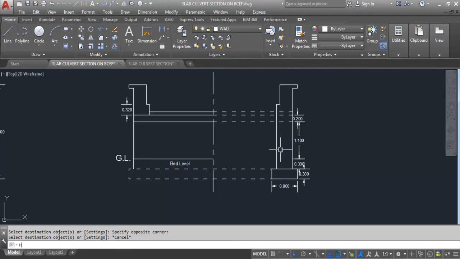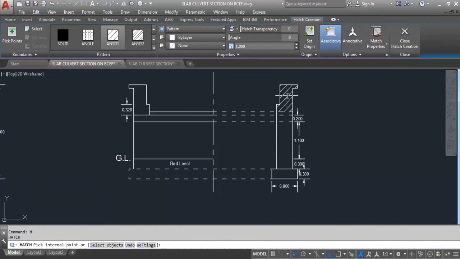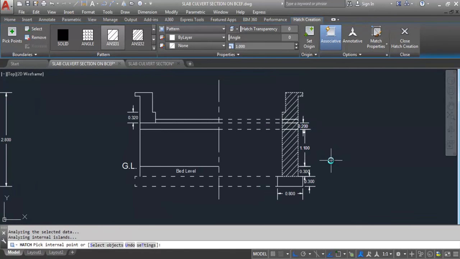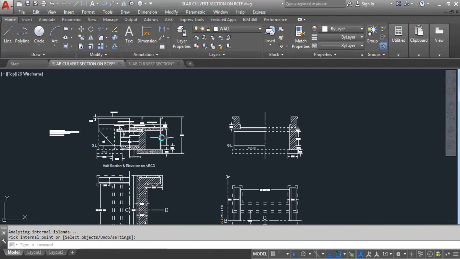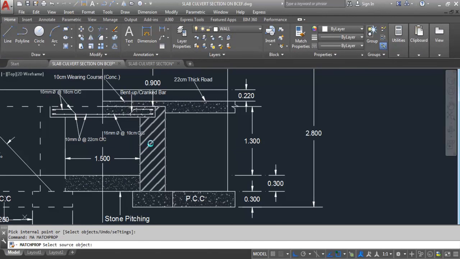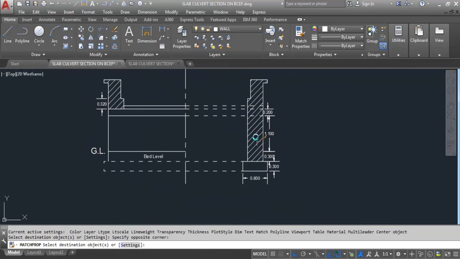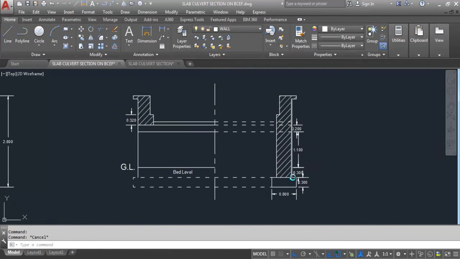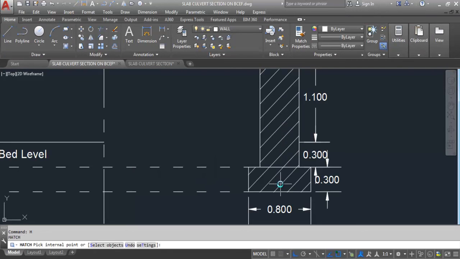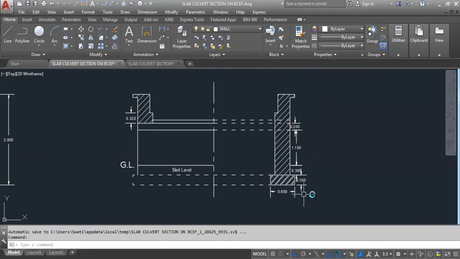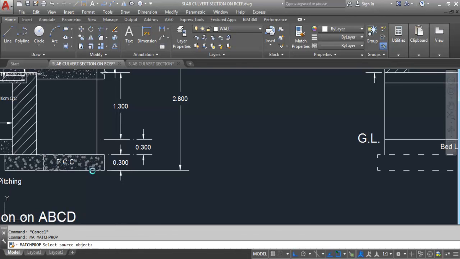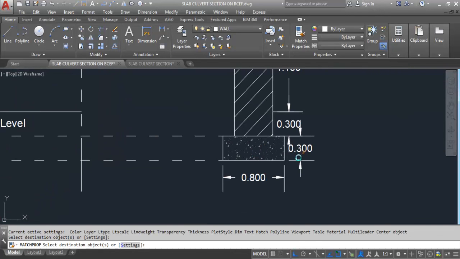Now we need to hatch this, brickwork, this is also hatch. I can do mass properties from there. I've already created that, so I did mass properties here. Then hatch this. This is BCC. I'll do mass properties of this concrete. This is BCC.